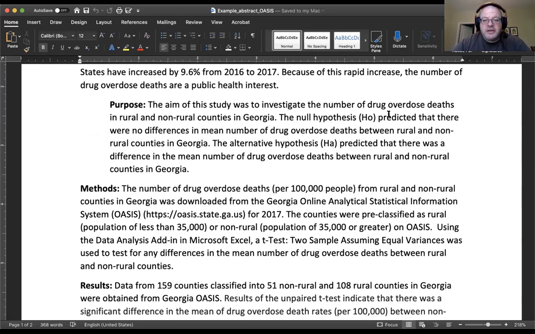All right, the null hypothesis simply predicts that there's no difference in mean number of overdose deaths between rural and non-rural counties. Alternative hypothesis predicts there is a difference in mean number of overdose deaths. Okay, so those two statements should basically be very similar, with the exception of one states there's no difference and one states there is a difference.